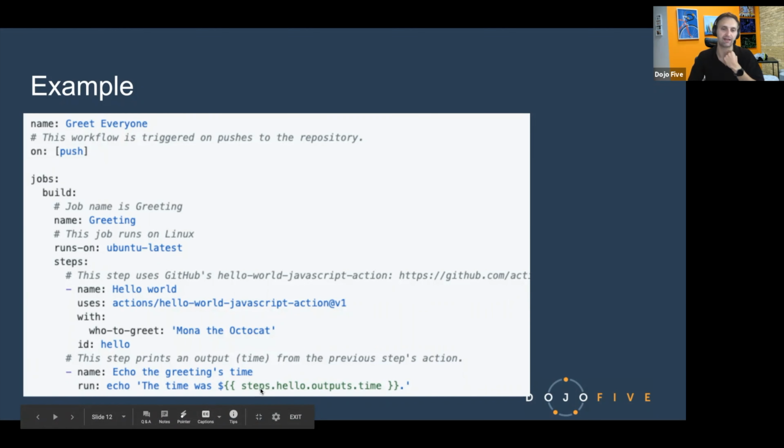And then this is how you access a number of different variables, and we'll see that too: use the ${{ }} syntax, and there are a number of variables that are available to you inside of this context. In this case, the output of the hello world JavaScript action is the time. So steps, hello, outputs: steps comes from there, hello is based on the ID that we've set over here on the step, and outputs is where all of the outputs of a particular action are stored. And time is one that it outputs.